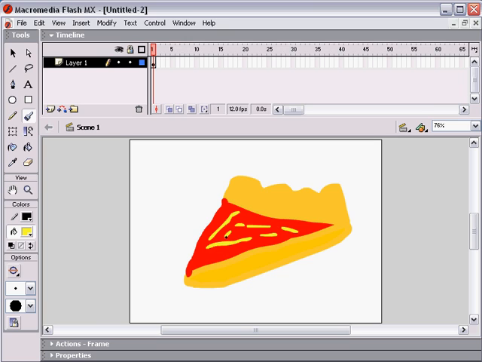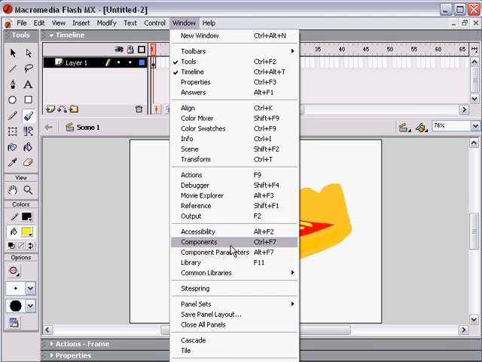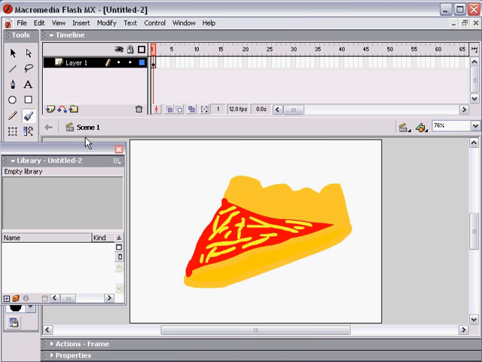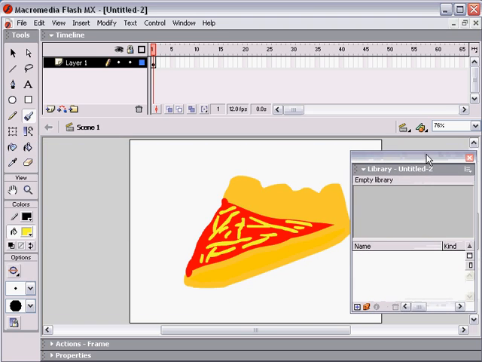Now, last class we learned that if we want something to animate, we need to create it as a piece of clip art, or as Flash calls it, a symbol in the library. There's nothing in our library right now, so obviously this pizza will not animate. We've just drawn it on our main stage here.